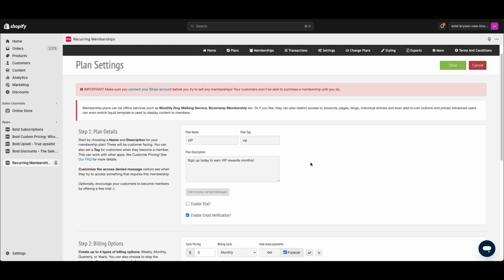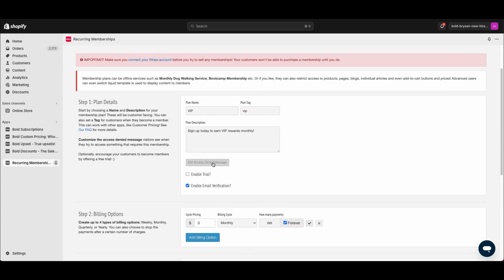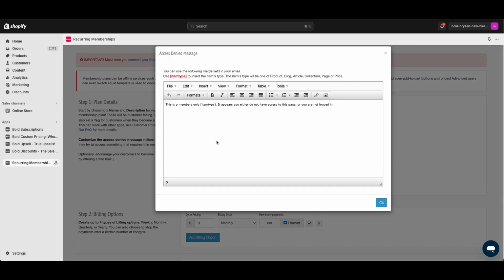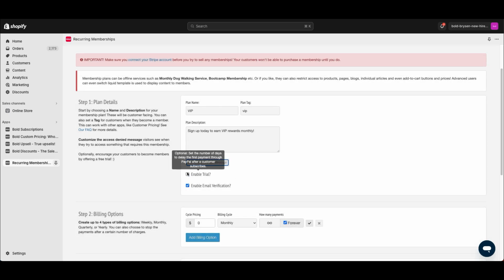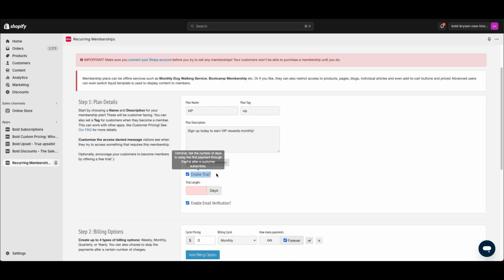As an optional step, click Edit Access Denied Message to change the text that appears for non-members if they try to view members-only content. Enabling the checkbox next to Enable Trial allows you to offer a free trial for the membership plan. Customers will still be prompted to enter their credit card but will not be charged until the free trial is over.